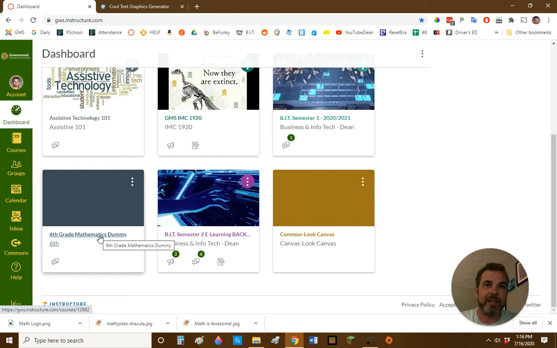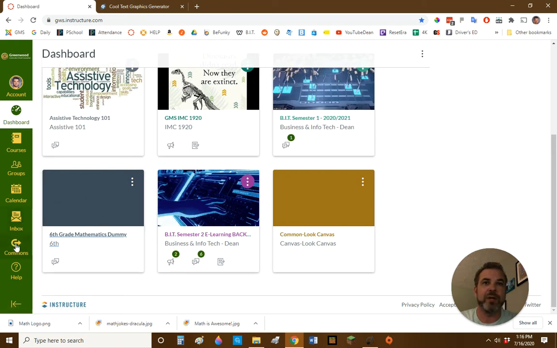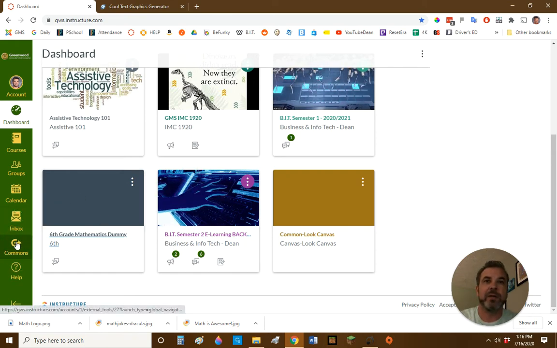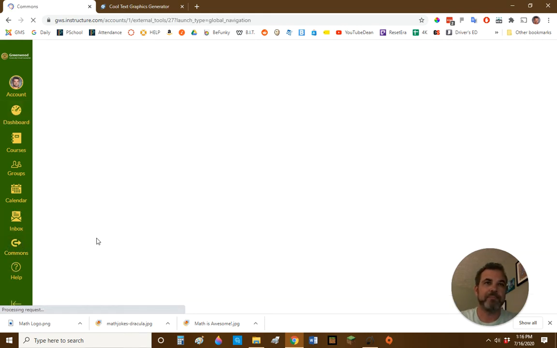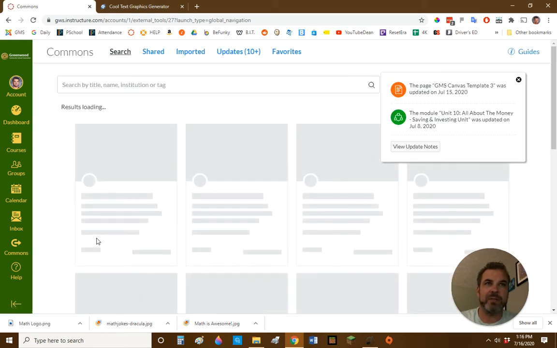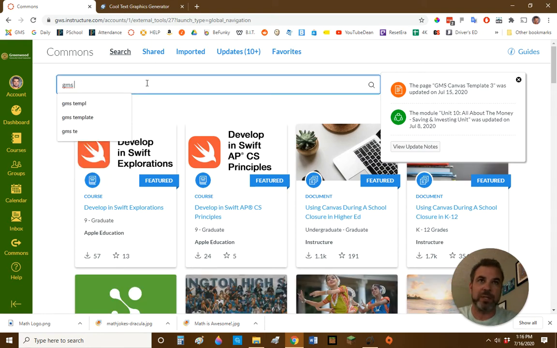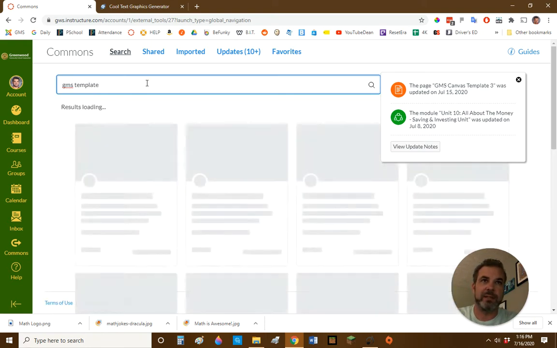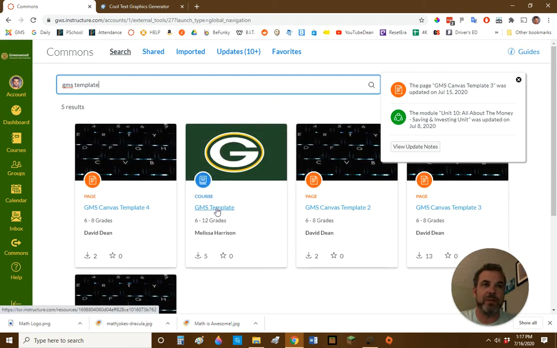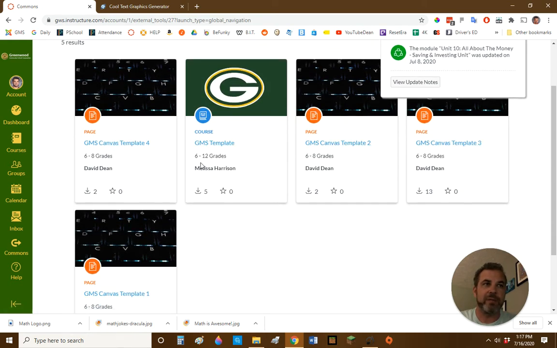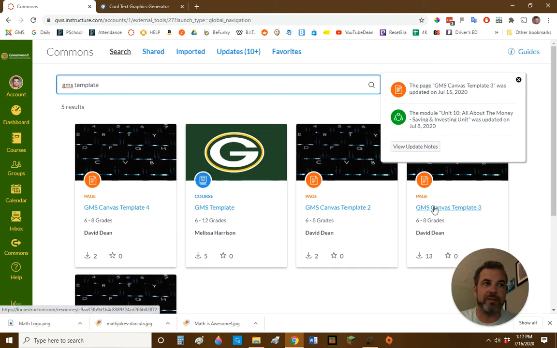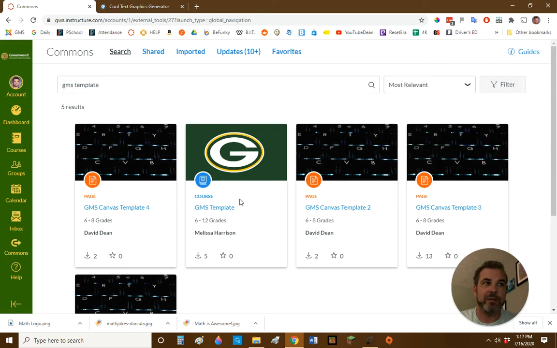So the first thing we want to do is go over here on the left, right down here where it says Commons, and I'm going to click on that. The Commons is kind of a cloud space where teachers can share stuff. If you go up here in the search box and put in GMS template, you're going to see several pop up. Here's the one from Mrs. Harrison. Here's 3 of them that I made. The one that I'm currently using is GMS Canvas Template 3. That's what I'll use for this example.